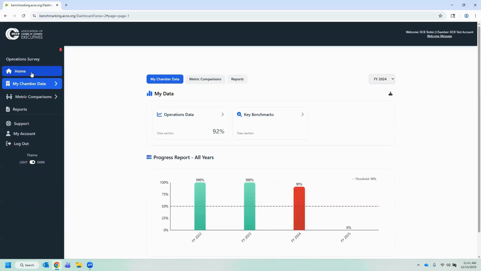Below the Home button, you'll see the three main components of the platform listed. First is My Chamber Data, where you will enter all of the data required in our annual surveys. The next is Metric Comparisons, which will show you question by question data comparisons for every single question asked in the survey. Next is Reports, which is where you will find the pre-formatted dynamic reports which you can download.